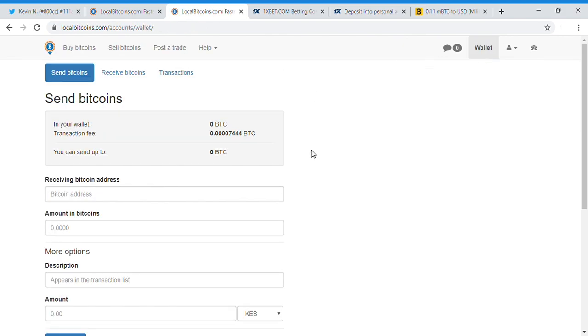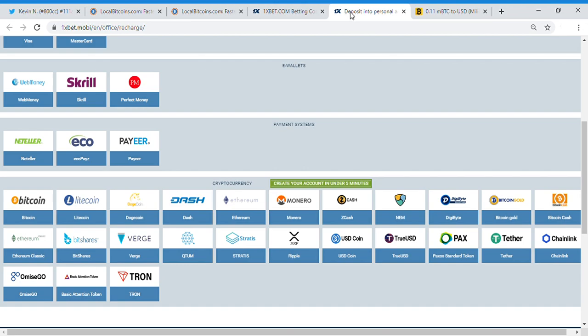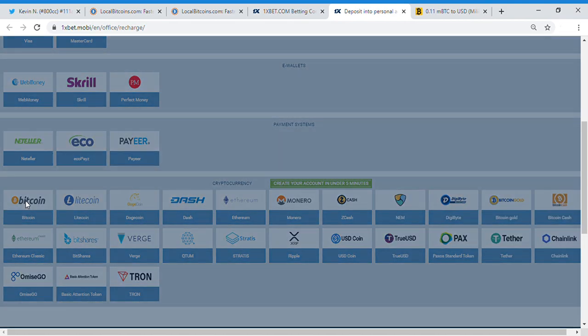It will open up like this, wallet. So there's an option for send bitcoins, receive bitcoins, and transaction. What you're going to do, you're going to come and go back to 1xBet, where we had clicked the deposit. You go back to 1xBet. Click this deposit option for 1xBet that we had selected.